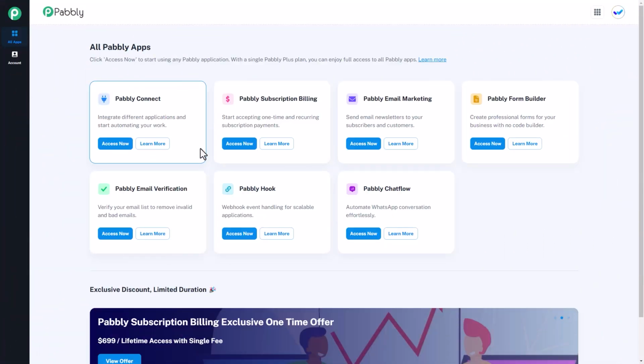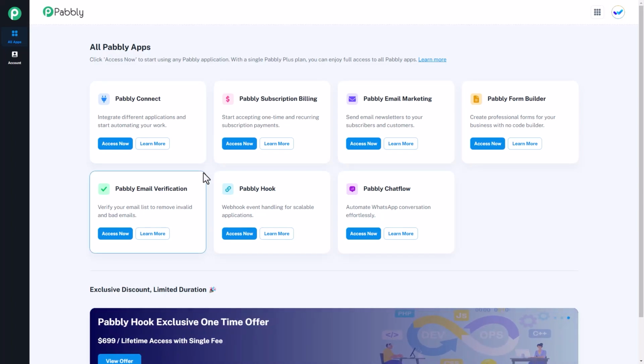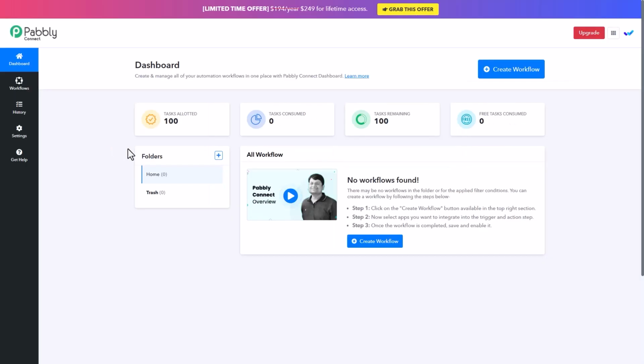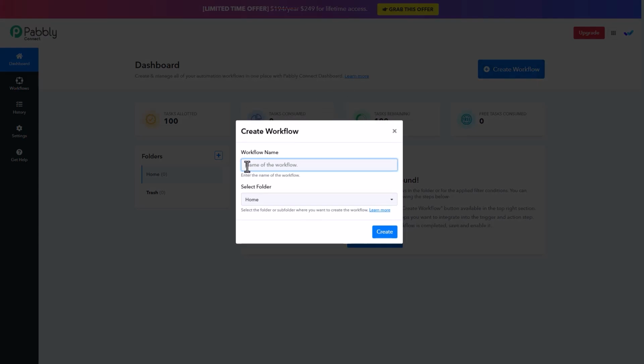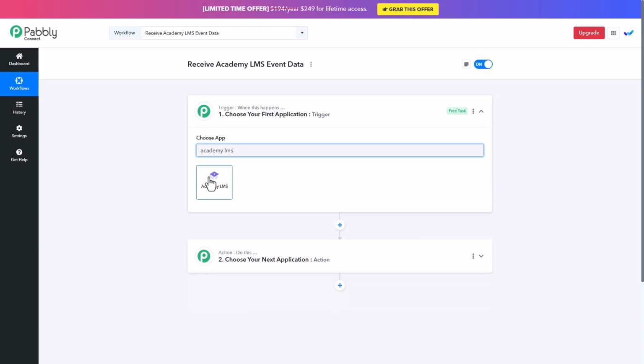Log in to your Pabbly account. On the dashboard, click the Access Now button under Pabbly Connect. Hit the Create Workflow button, name your workflow, select a folder, and click Create. First, we need to set a trigger. We can choose the Academy LMS app from the Pabbly official directory.